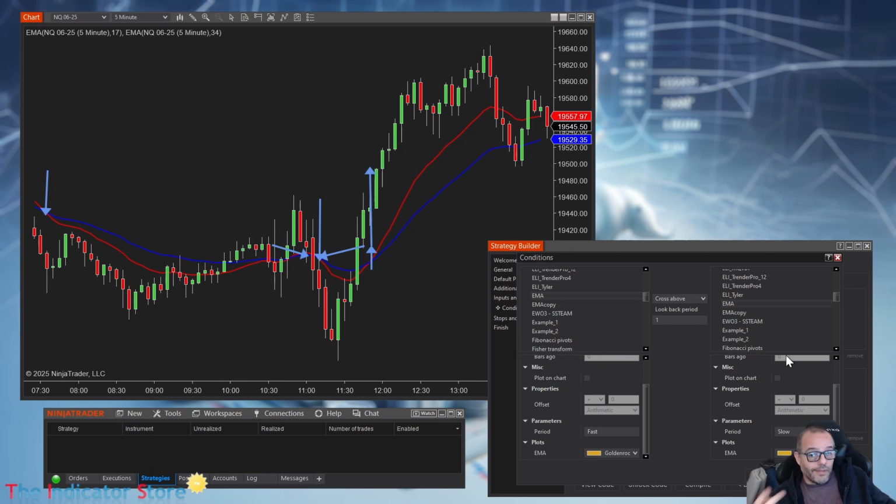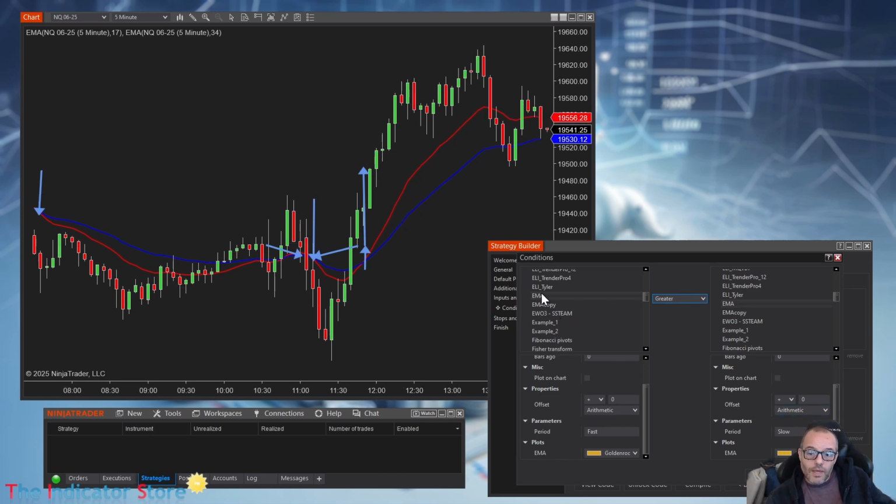A crossover is two conditions. Now on the current bar, the red line is over the blue. On the previous bar, it was below. So we can replace that by greater. And now we can see that we have the space for the offset or threshold. So now the EMA fast is greater than the EMA slow.